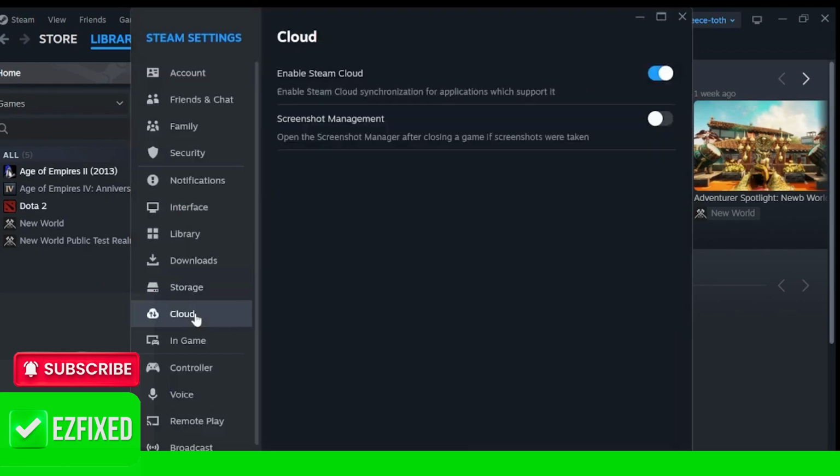Come over to the Cloud tab on the left here, and make sure Enable Steam Cloud is enabled. This one is super important, so definitely make sure this one is toggled on.